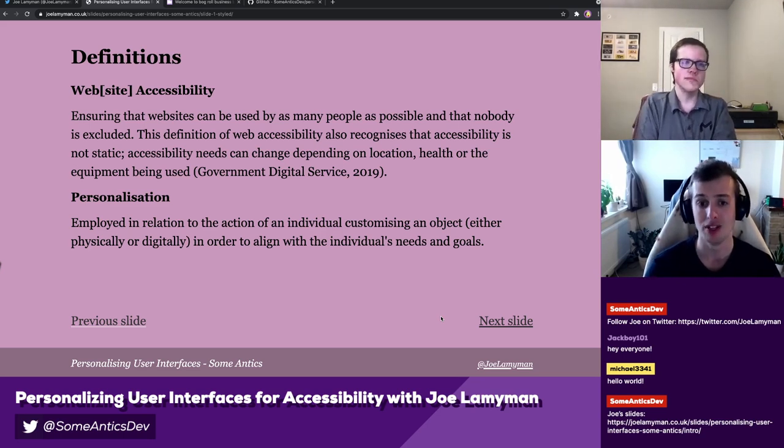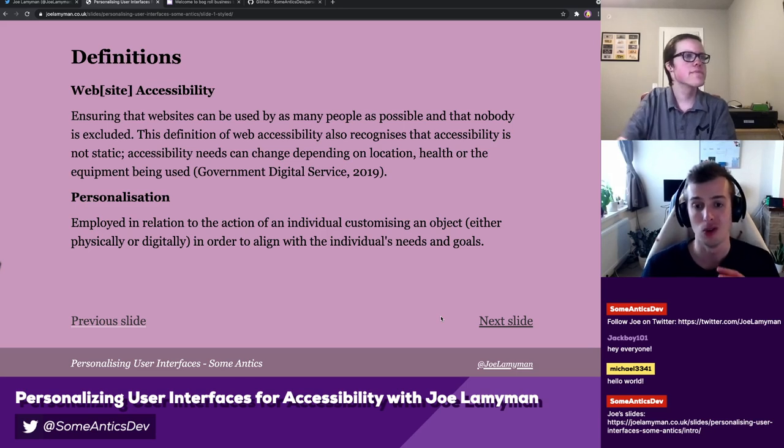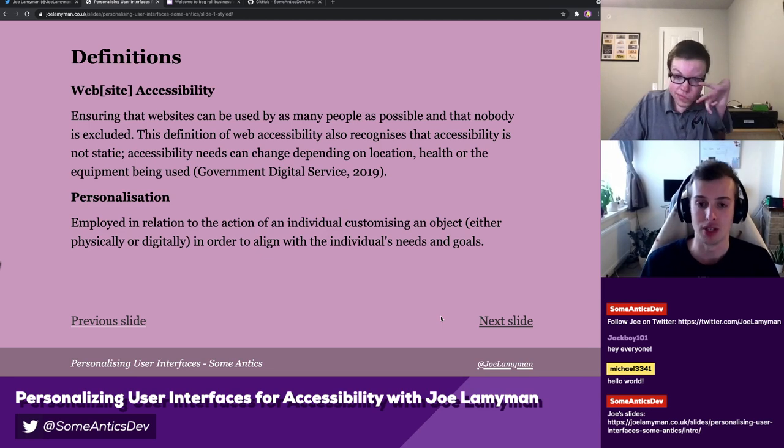I think that's important. And the second one, which is obviously important for a stream on personalization, is the term personalization. The way I've defined it, as you can see on screen, it's employed in relation to the action of an individual customizing an object, either physically or digitally, in order to align with their individual needs and goals. So the way I'm defining it isn't as some data-driven thing. It's specifically somebody tailoring something to meet their own needs.